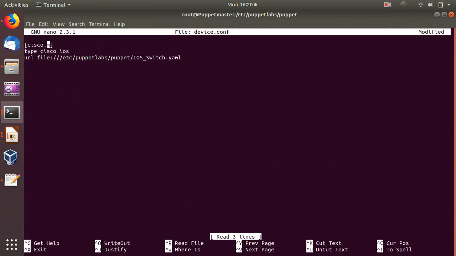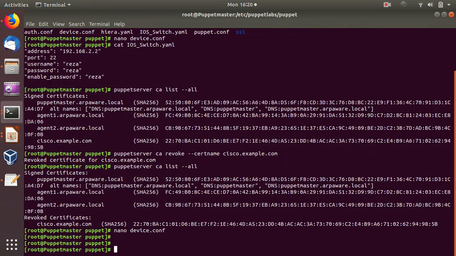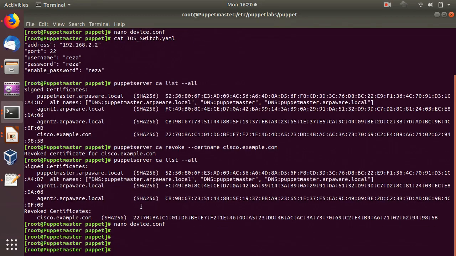So we call it cisco4948switch.appaware.local. And let me save this file. Now we got the new device. We can call Puppet to do recertification for the new device which we have. So we will be calling the Puppet agent for doing this work for us.